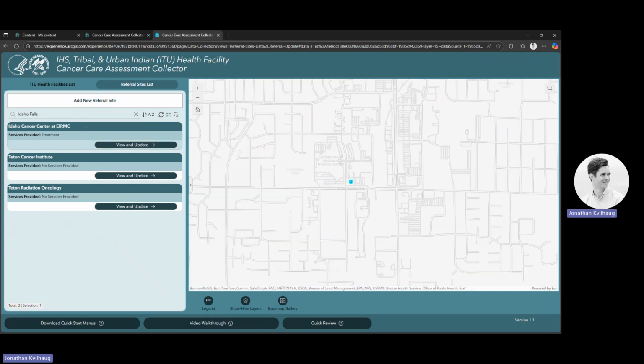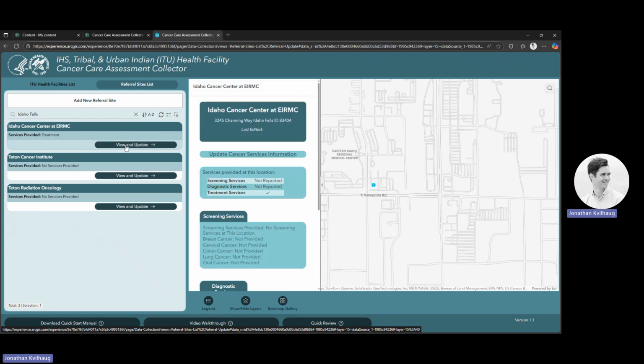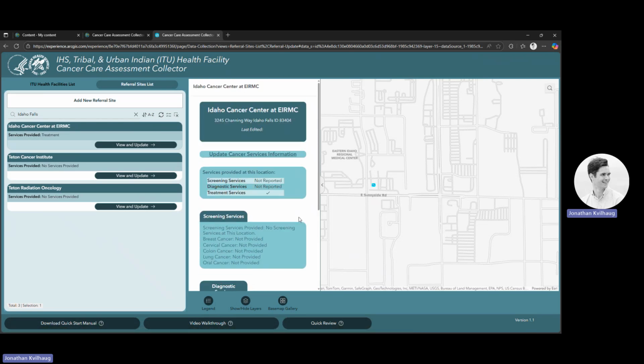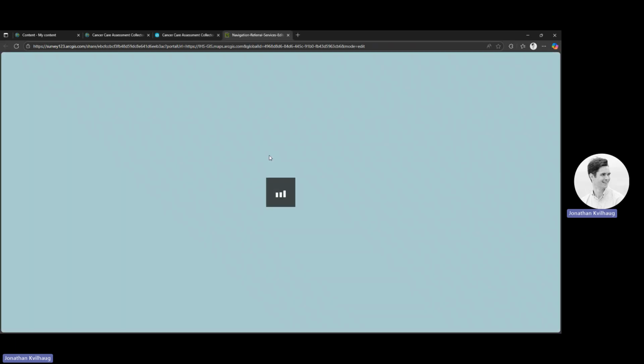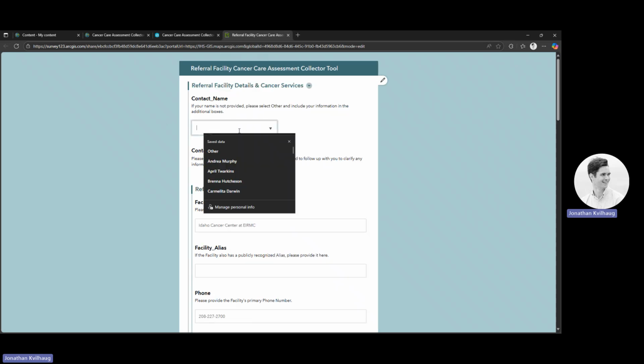where when selected, I can, just like on the IHS tool, select a menu to view information about the services reported at this facility. Just like in the primary IHS facility location, if I want to update the information reported at this facility, I can select this button here, Update Cancer Services Information, which will provide me a new link to a new tab where I can fill out a survey.